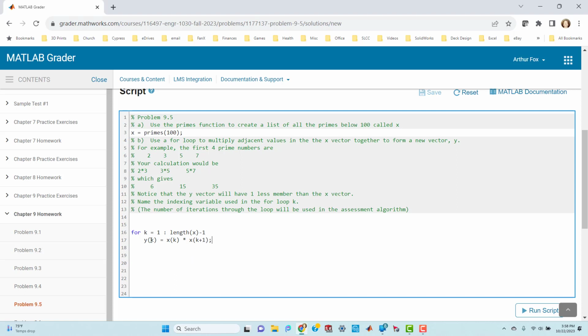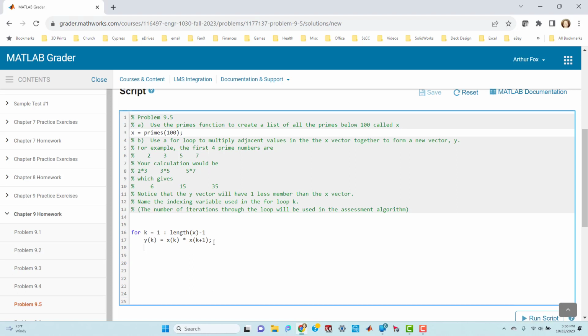So this is going to look for each time through the loop: first time through, 1, the first element of y will be the first element of x times the second element. Then the next time this will be 2, so the second element times the third, and so forth until we get to the length of x minus 1. It's got to be minus 1 because it's going to be that value of k times the next one up. If x was length 10, it would try to get to the 11th element. There is no 11th element, so we go to the length minus 1. And because this is a for loop, we don't have to increment our index variable. It's done automatically for you.